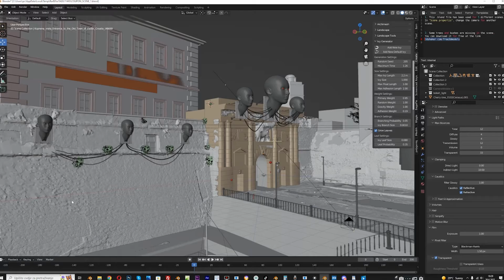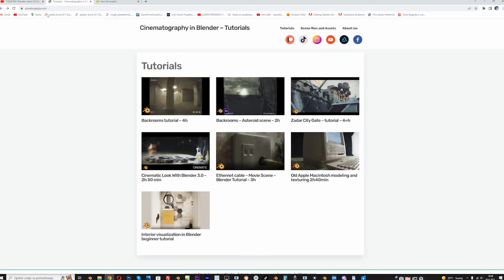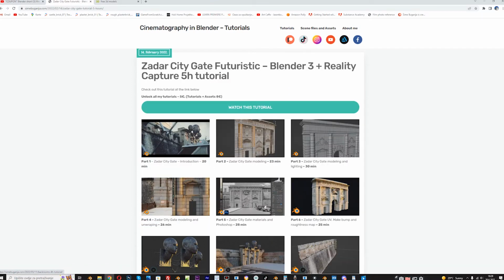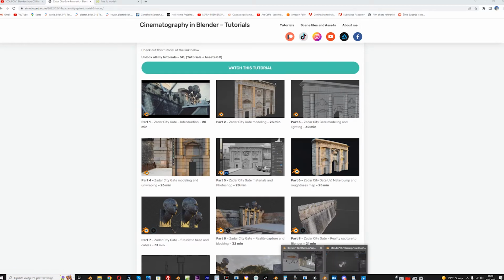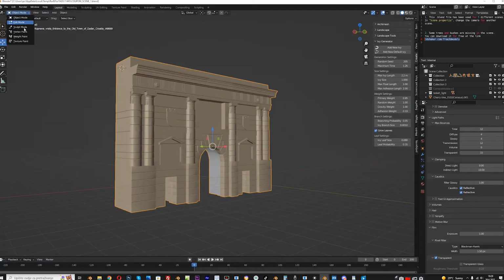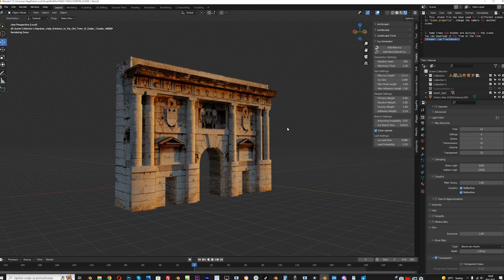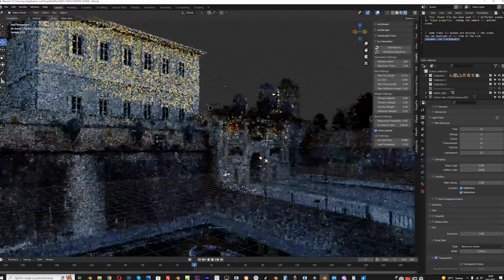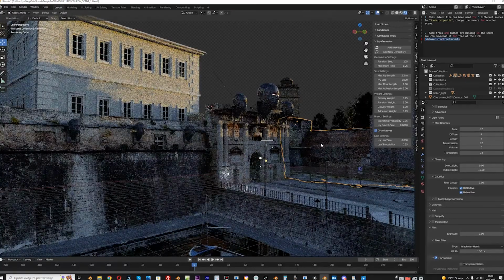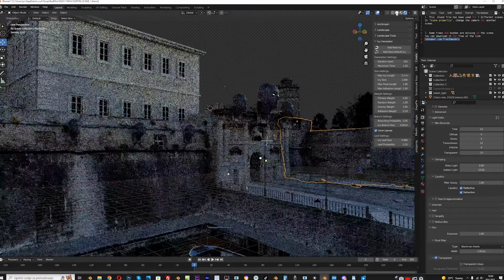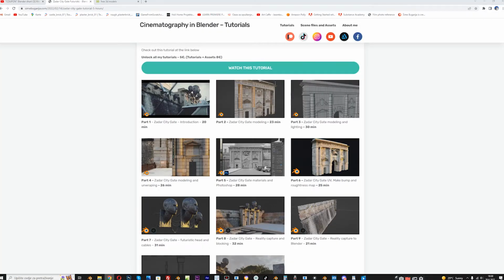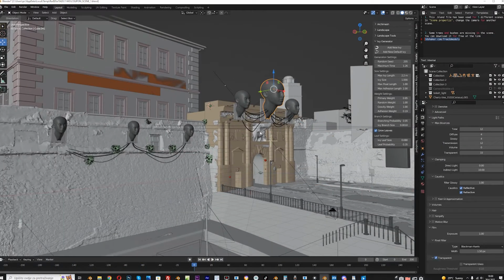If you want to learn how to model this from scratch, you can look for this tutorial here on my website, this one. And you can also learn how to make these photo scans with Reality Capture. So this is a model I made. And all these are photo scans. And in this tutorial I also explain how you can get these heads here and all these elements.